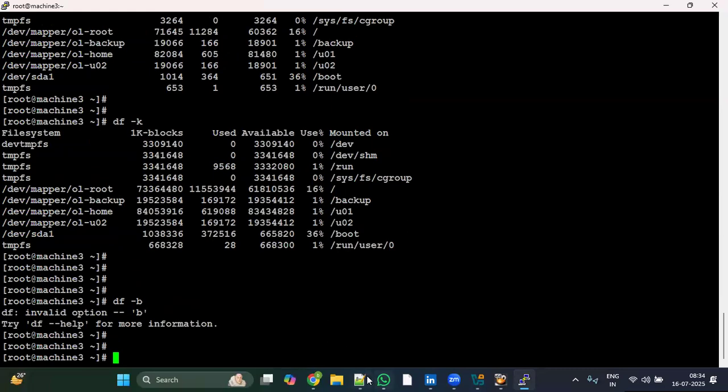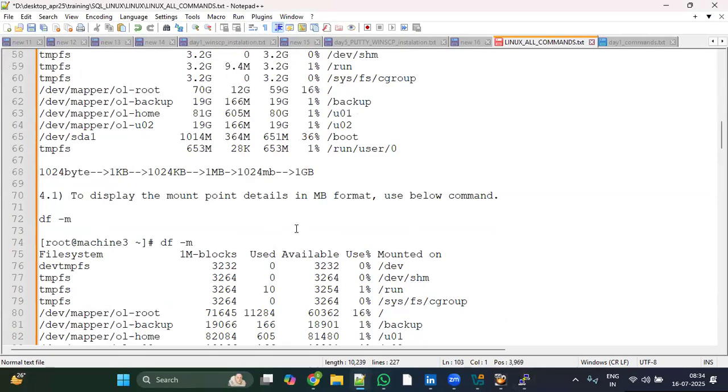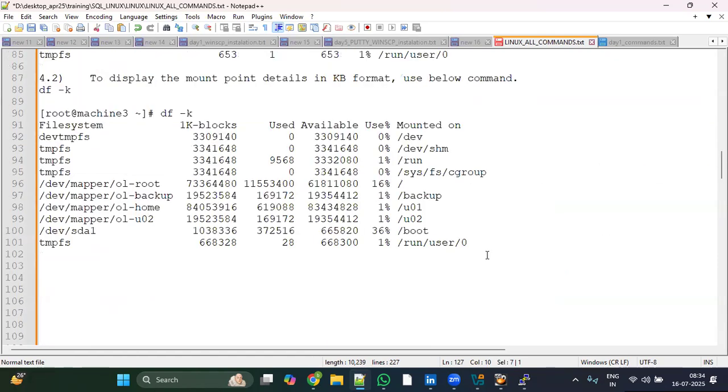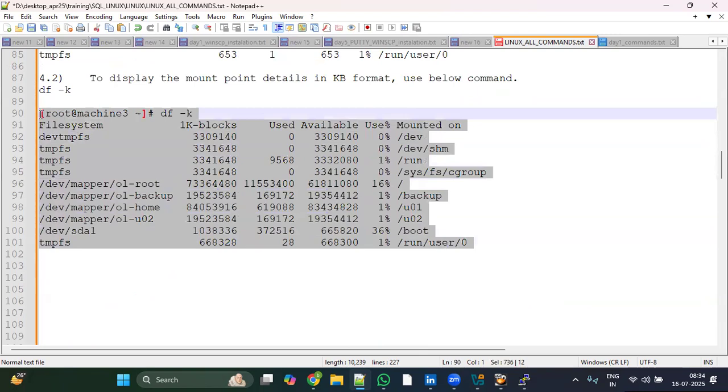Okay, so that is to see the mount point details. Next, we done this command. Yes, we done this one. Next, free -g. I want to see the memory details. This is the storage. Disk means storage.